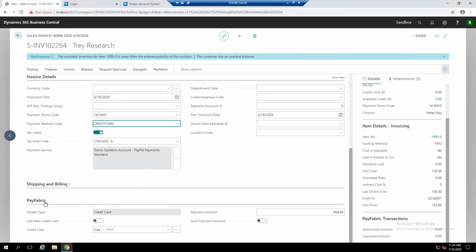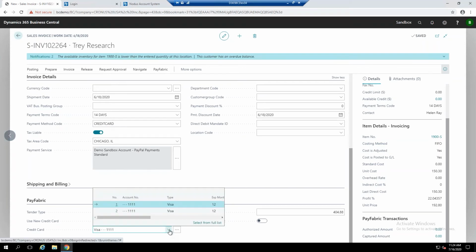Then if you scroll down, there's this portion over here as part of this invoice called PayFabric. So this portion right here is our part of Business Central. If I want, I can use a brand new credit card by selecting this option. Then it will pop up a screen when I'm ready to process where I can enter a new credit card number. Or I can see what credit card this person already has on file and use that. This person apparently has 2 credit cards, 1 and 2.